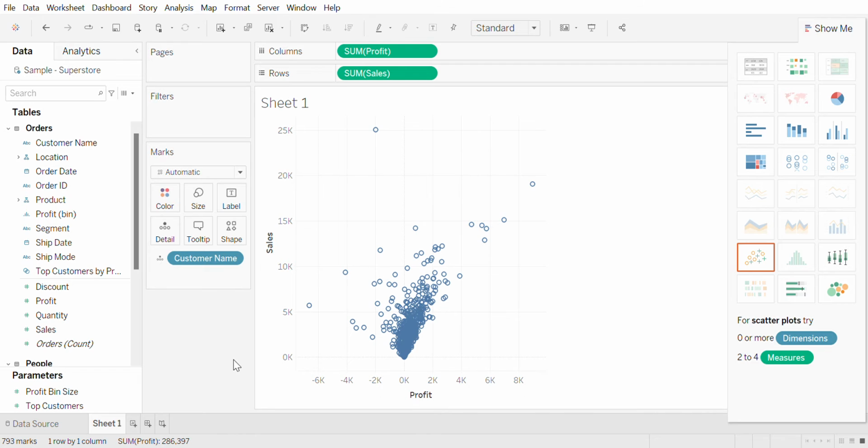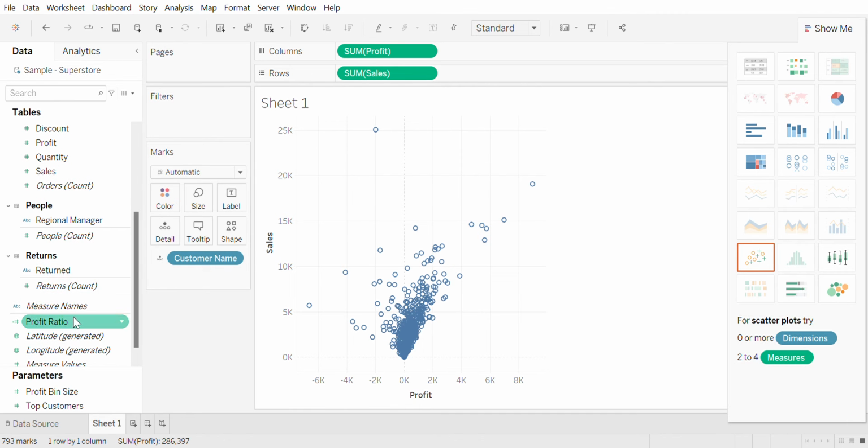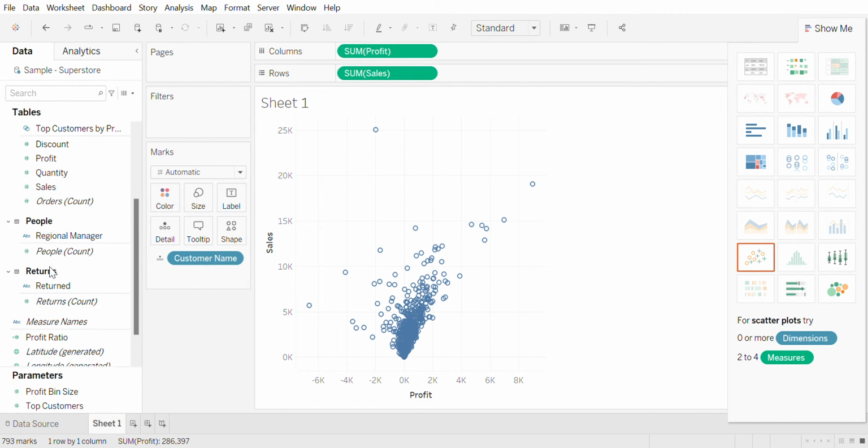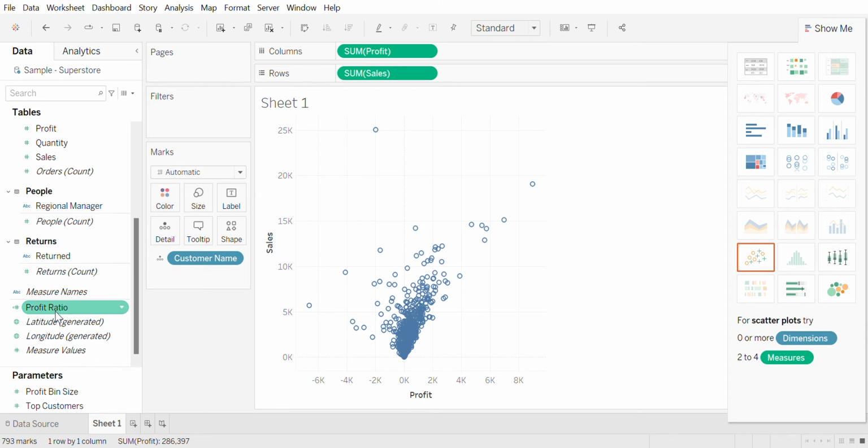Since we are checking the profit ratio, that is, sales and profit by customer, we need to have a variation of color for different profits: the ones who buy a lot and give a lot of profit, the ones who buy less and give very little profit, and all that. So we have profit ratio here. This can be used to give more details to your graph.